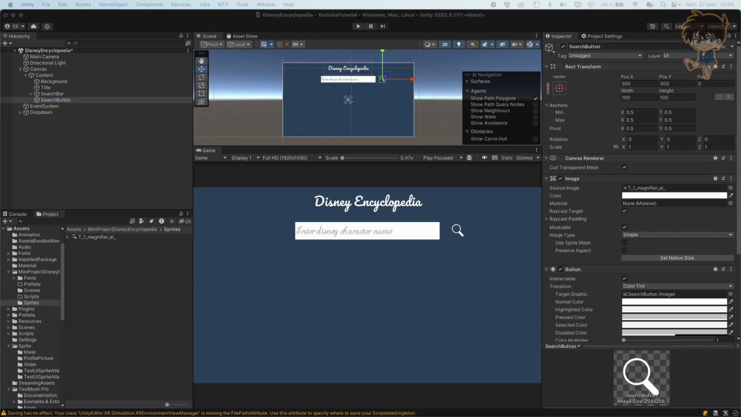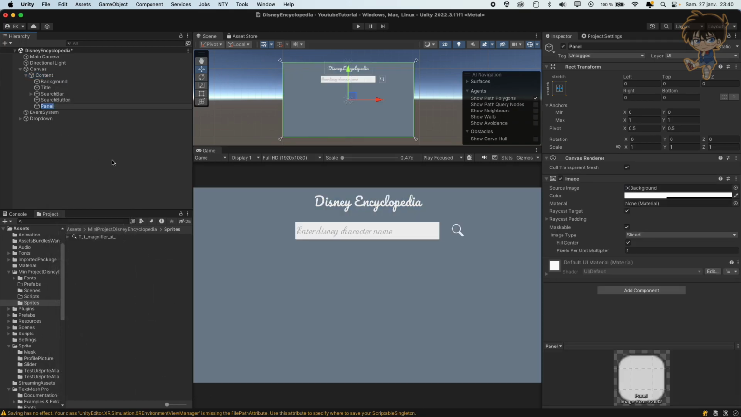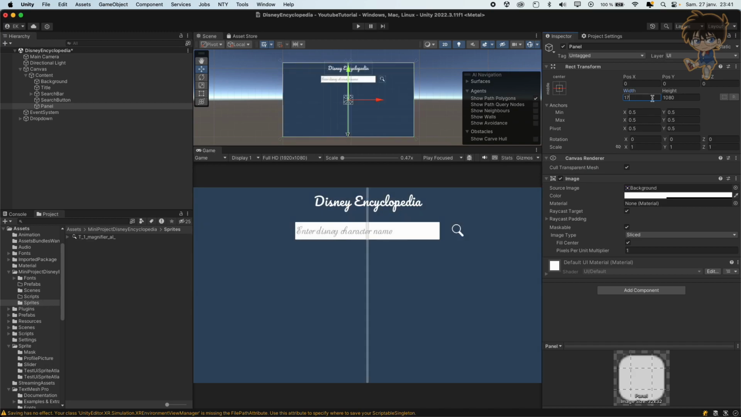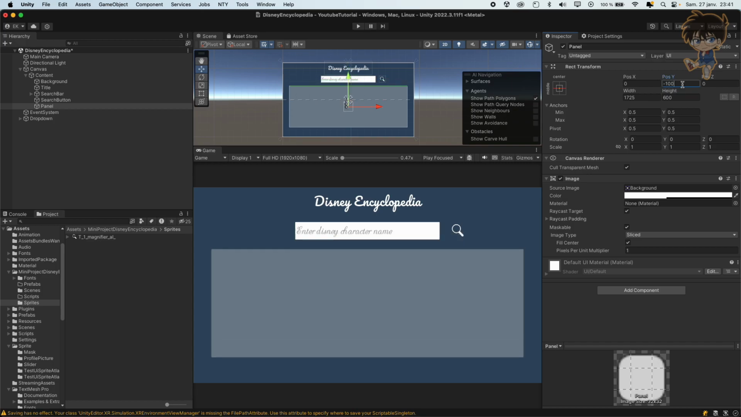Also, let's create another thing in the content, so UI, and let's create a panel like this. And for the panel, I want to center everything because it will be nicer. For the size, let's put 1725 by 600, like that. And for the position, maybe -100. And like that, we got a panel to be able to cover everything we want.